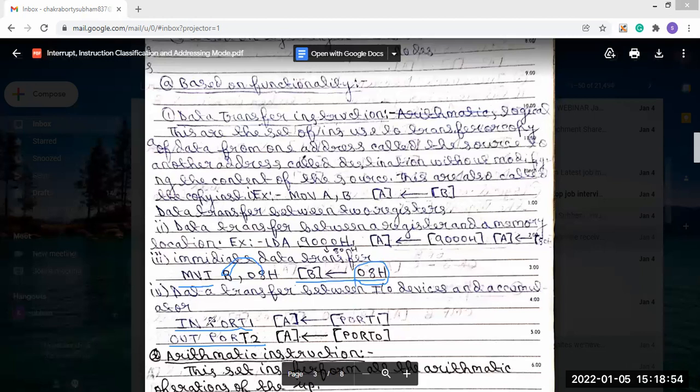Now if nothing is mentioned, then we always think that it will be loaded or moved or anything, it will be on the accumulator. That means those operations will be performed over the accumulator. So always remember that if nothing is mentioned, it will be over the accumulator. That is why with IN port 1, the data is loaded from port 1 into the accumulator, and with OUT port 2, from the accumulator it goes to the port. So like this the data transfer will be done for the input output device and the accumulator.